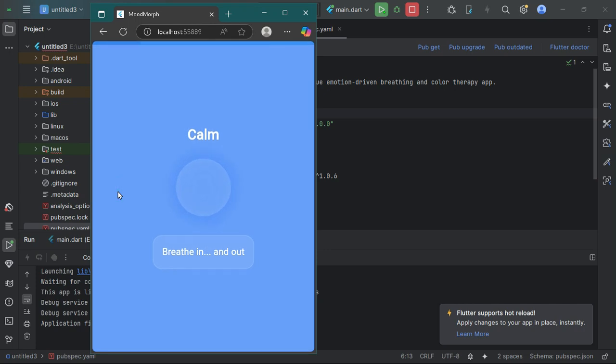Then a mood selector where you can choose how you're feeling: calm, happy, sad, angry, or neutral. The app will show a beautiful breathing animation with a modern design and soft gradient effects based on your emotion. After a short relaxing session, it ends with a clean result screen and gives you the option to try again.